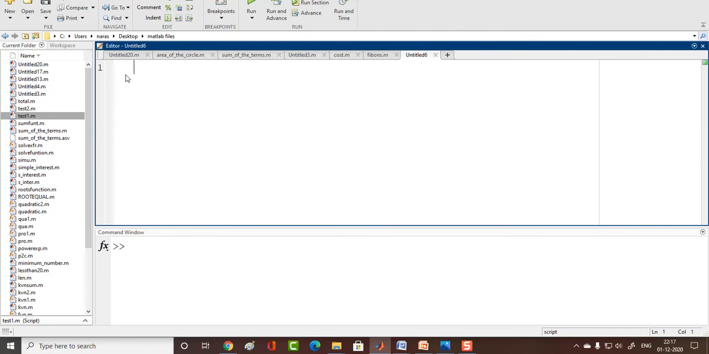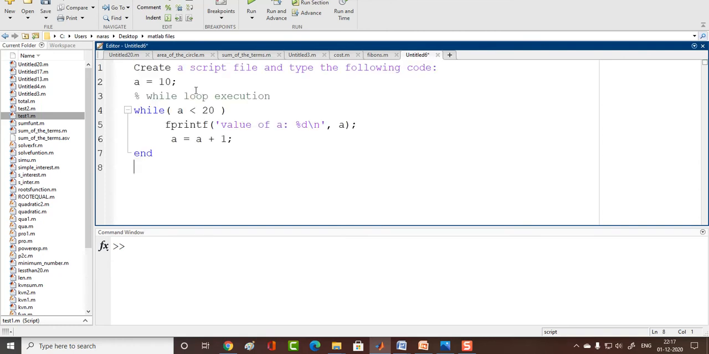Now, in my editor window, the first one is a comment line, using the percent symbol. Now, this is also the while loop execution. So, when a equals 10, it repeats. Now you observe this arrow mark. This is the start of the while loop, and this is the end of the while loop.